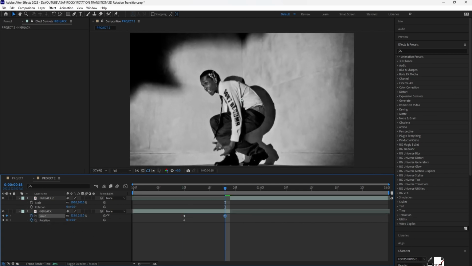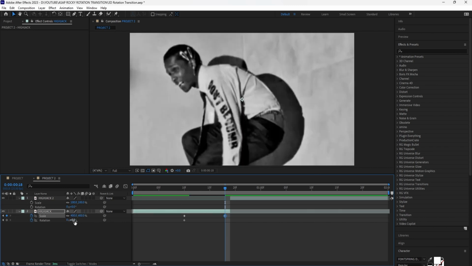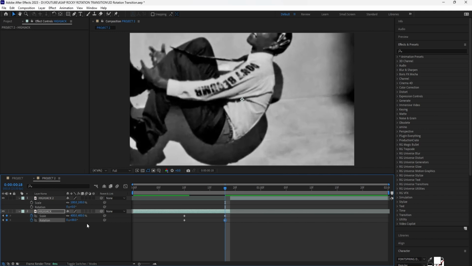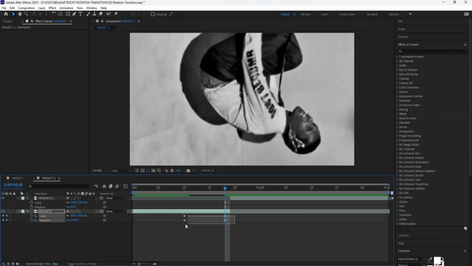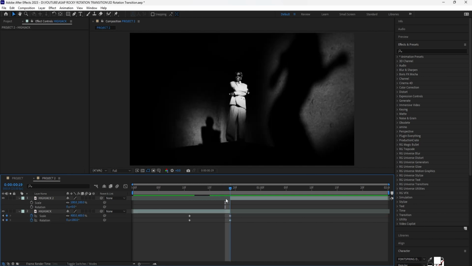Since it's going to be zooming in, I'm going to be keyframing the scale at 400%, and then it's going to be rotating clockwise. So I'll be animating the rotation at 180 degrees, and then get those keyframes and move it towards the end of the clip because that's where the transition is going to happen.